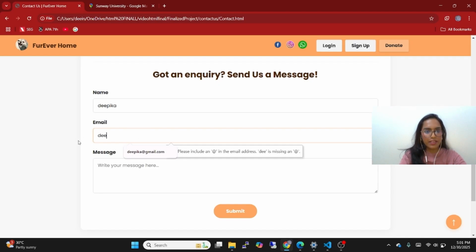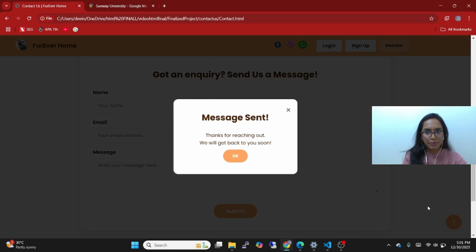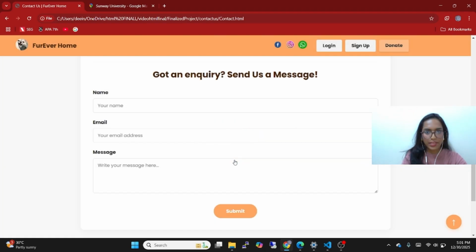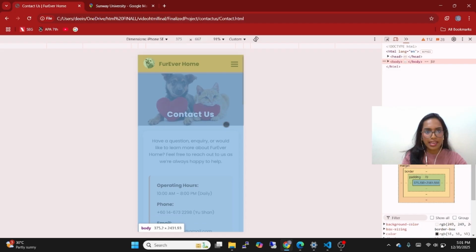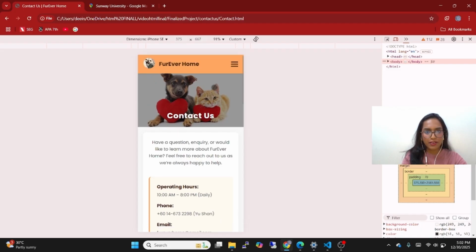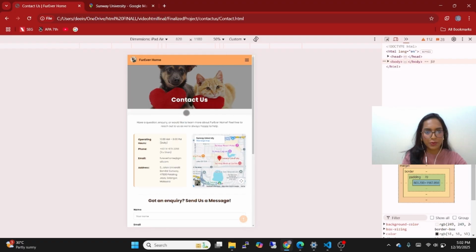Now, if I use in the symbol, but leave a blank message, it pops up with another validation showing that the field has to be filled. If I put in hello, for example, with all the correct validations, it sends a successful pop-up. And when you click OK, it goes back. This is how it looks like in the phone viewport, as well as a tablet viewport.